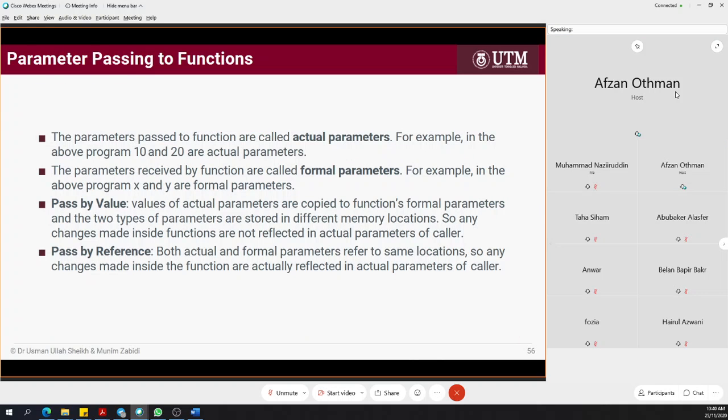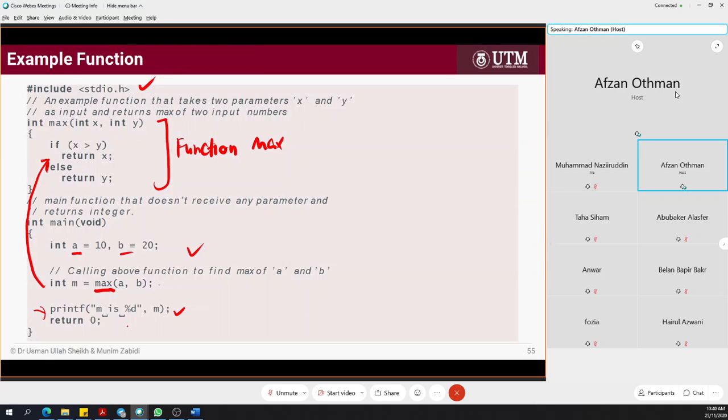Okay, the parameters that you pass to the function are called actual parameters. For example, in the previous example here, value 10 and value 20 are your actual parameters. In this case, this one and this one, this is your actual parameters. We call it actual parameters.